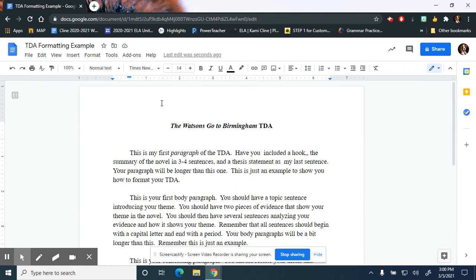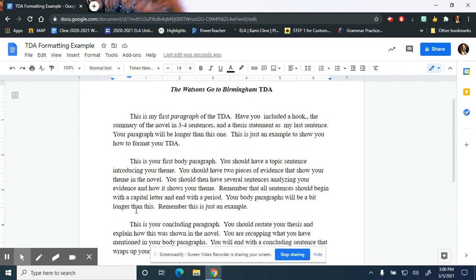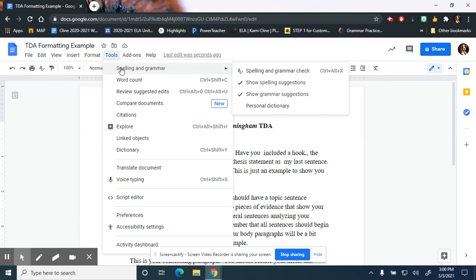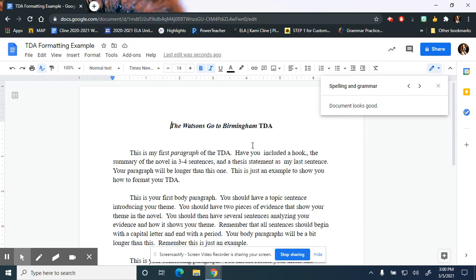Now that I have my title and each of my paragraphs indented, I want to go back to the beginning, and I want you to click up here on Tools, Spelling and Grammar, and do a spelling and grammar check. And it'll go through. It says my document looks good.